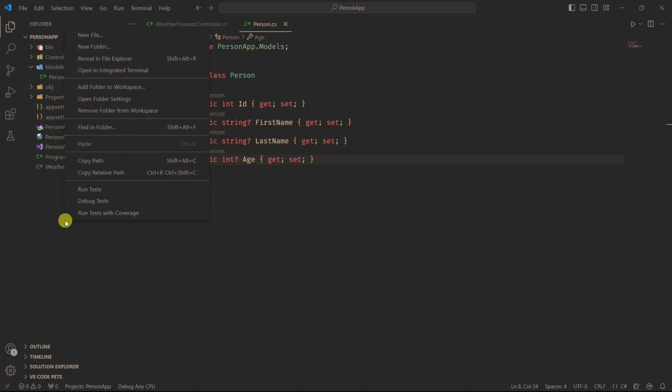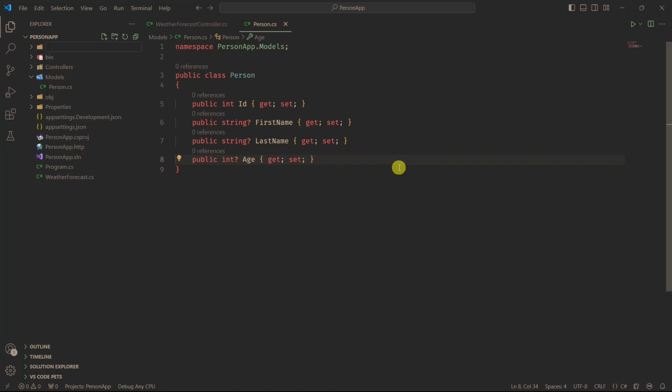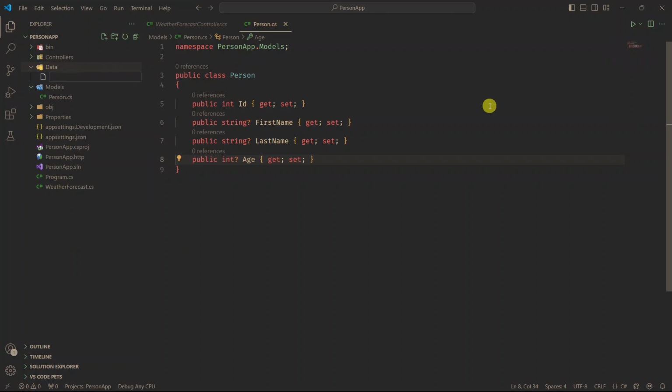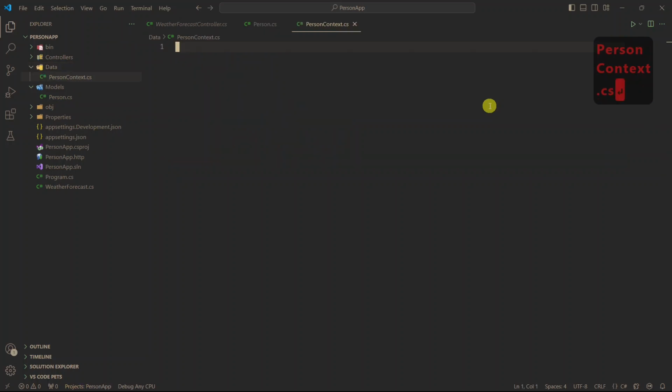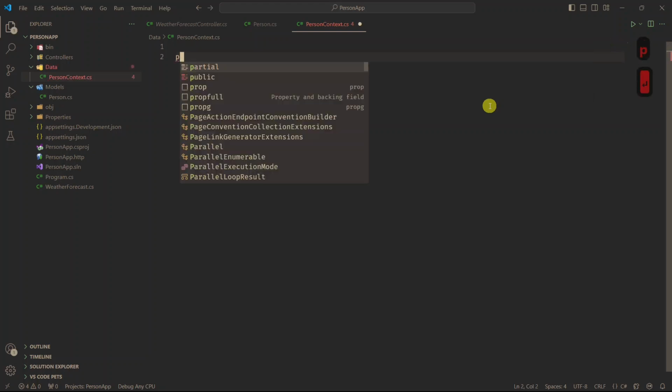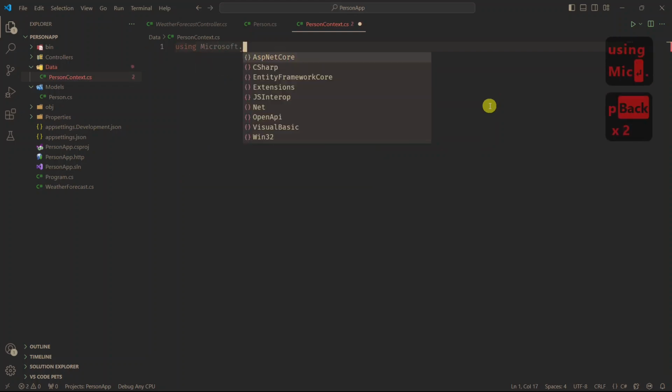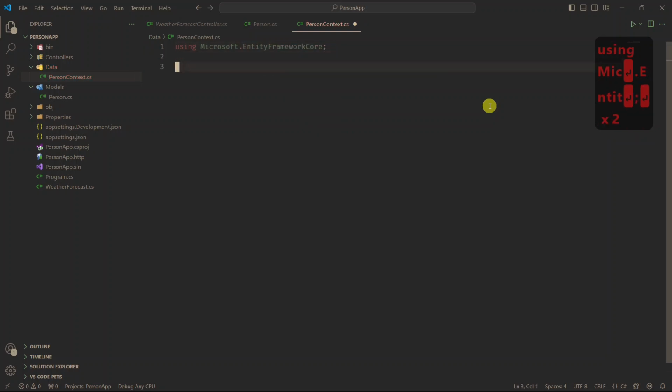So let's go ahead and create a folder called data. Okay, and in the data, we're going to configure our PersonContext.cs. Okay, this is how we will configure our database using Microsoft Entity Framework. Remember what we just downloaded?